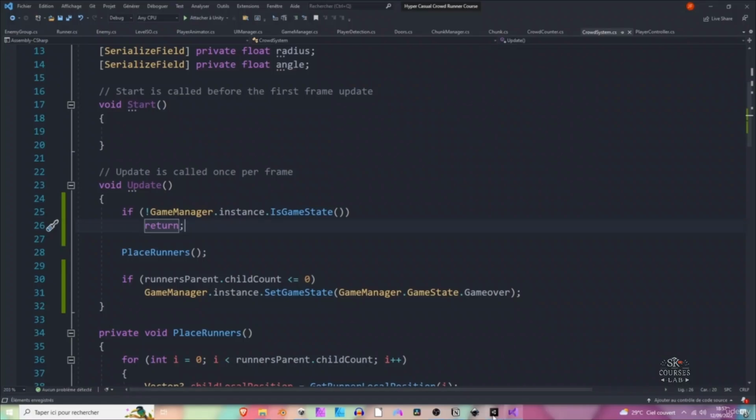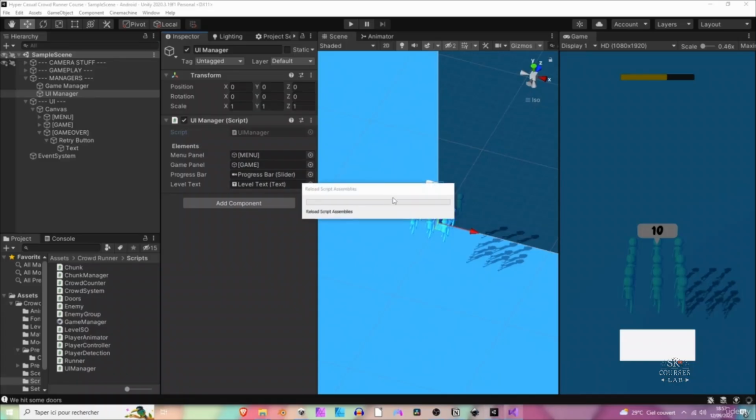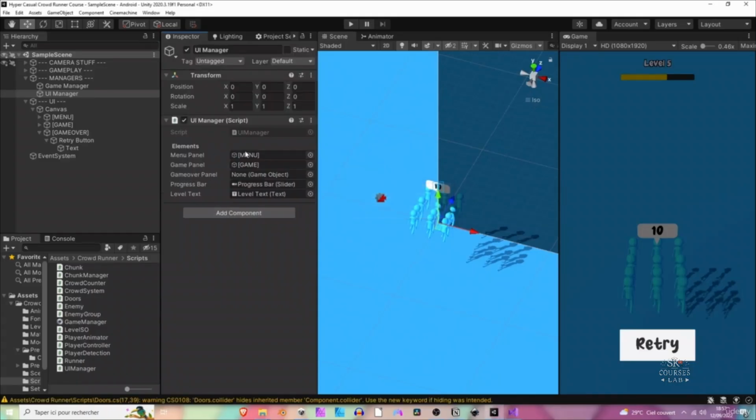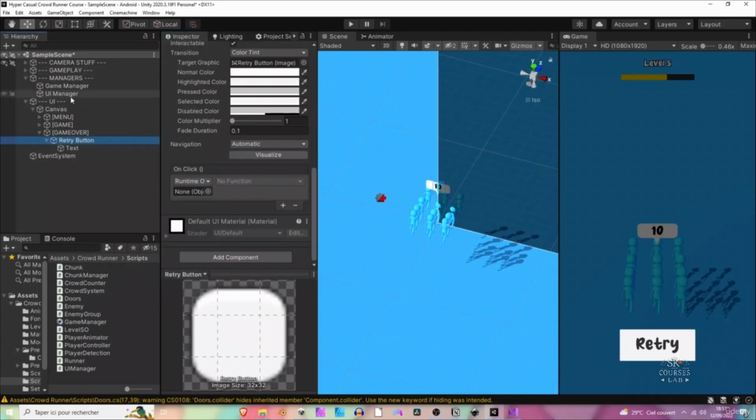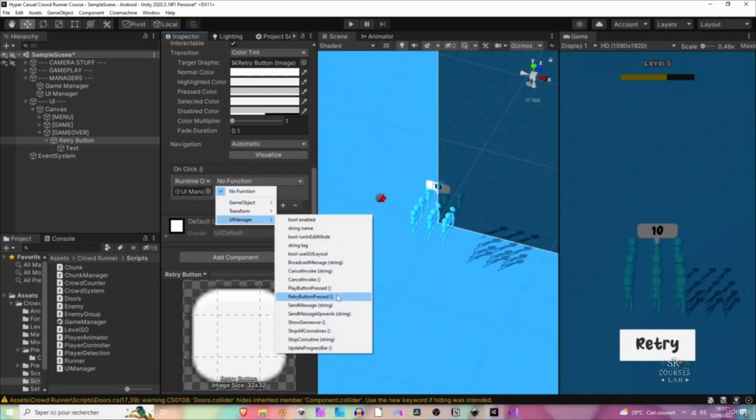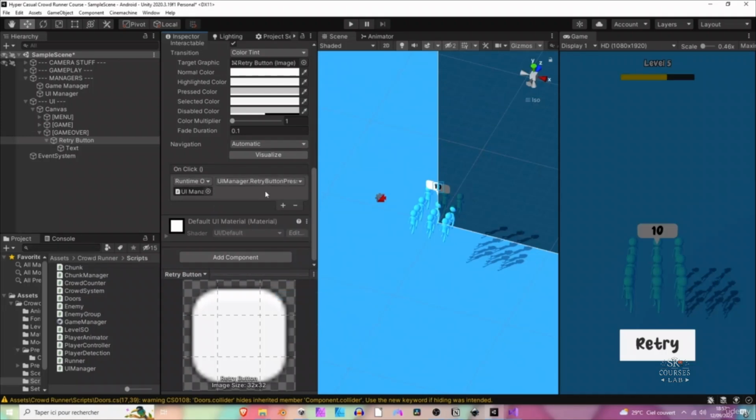All right, let's now go back to Unity, and we will need to specify some stuff here in the inspector. So you can drag the game over panel and drop it in the inspector. You can also select the retry button and drag the UI manager, drop it in the callback here, and select the UI manager retry button pressed. This way we can actually restart the game when we press the retry button. So let's try this.